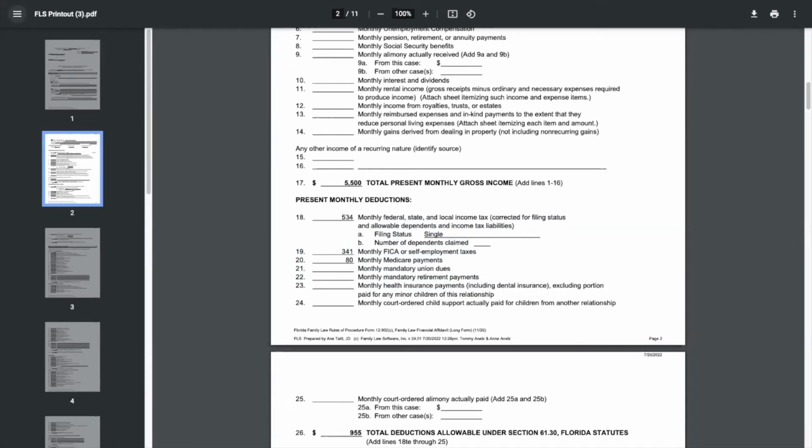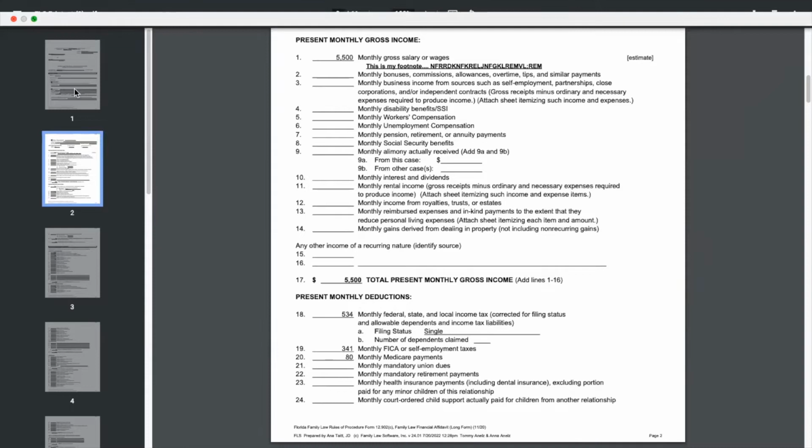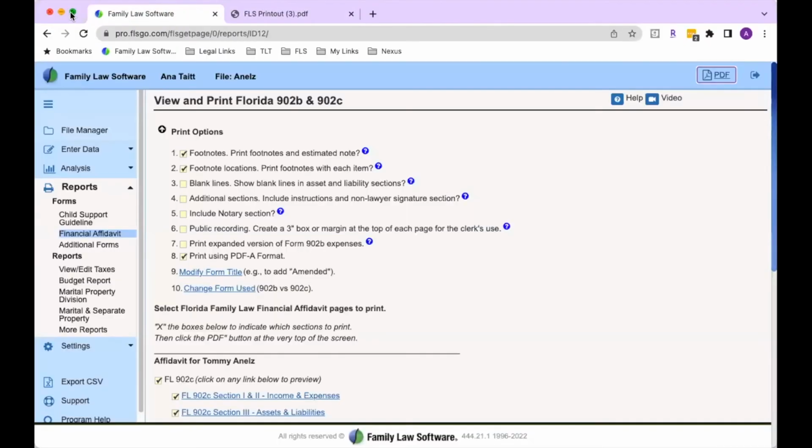Is there a way to just put in net wages? So for the financial affidavit, no, but we do have a net income option. So we are actually going to go into child support. If anybody had a question about the income or the taxes, we're going to come back to those now.